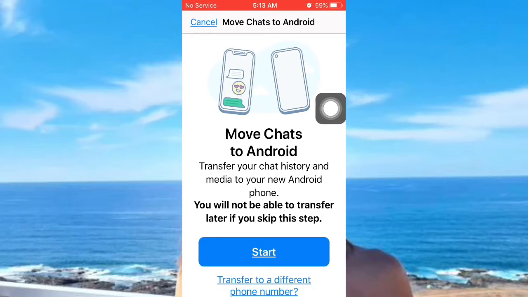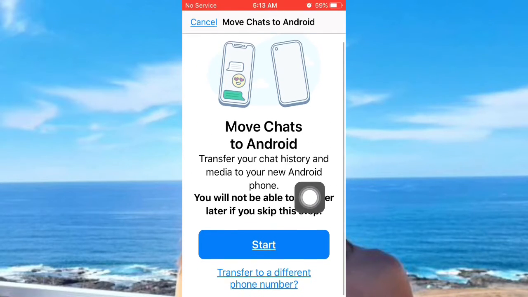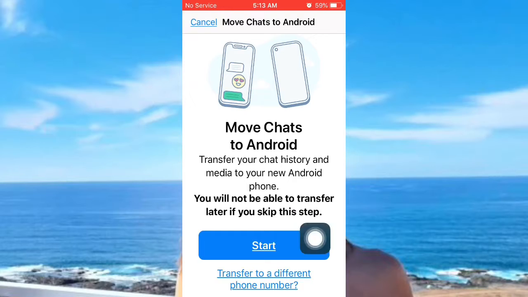So let's see what is written here. Move chats to Android. Transfer your chat history and media to your new Android phone. You will not be able to transfer later if you skip. So they are just telling us if you want to do it now, you can start. Transfer to a different phone number. With a different phone number, you are good to go.